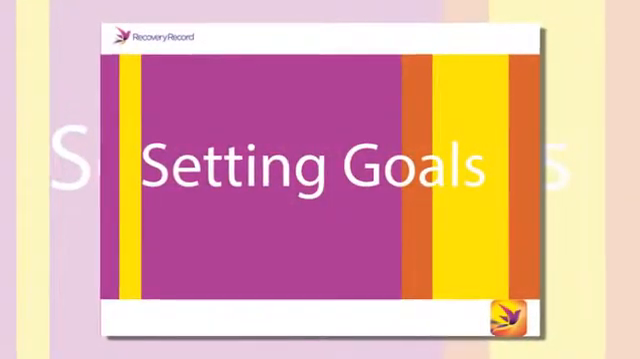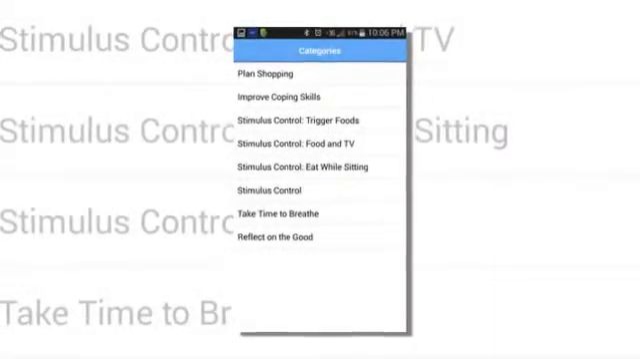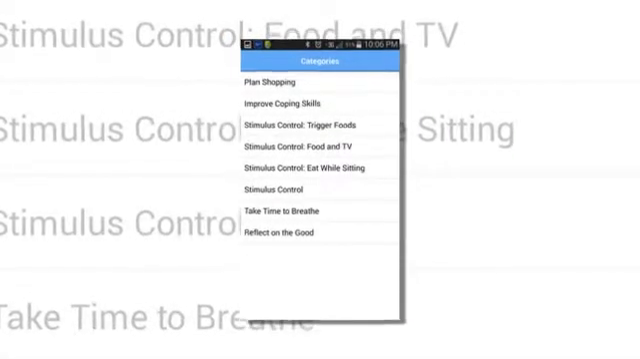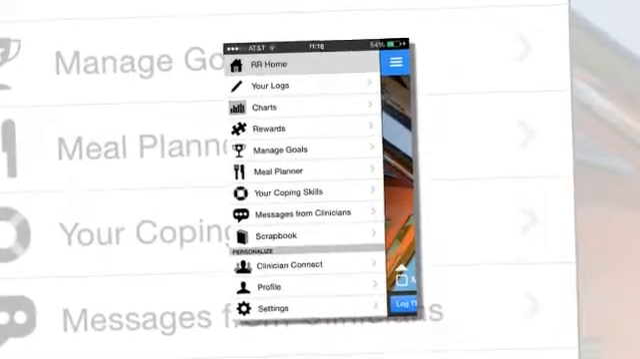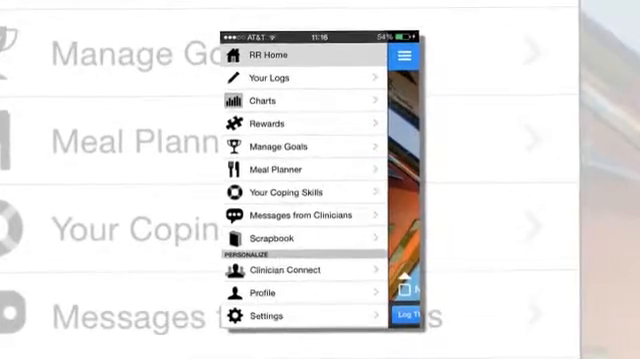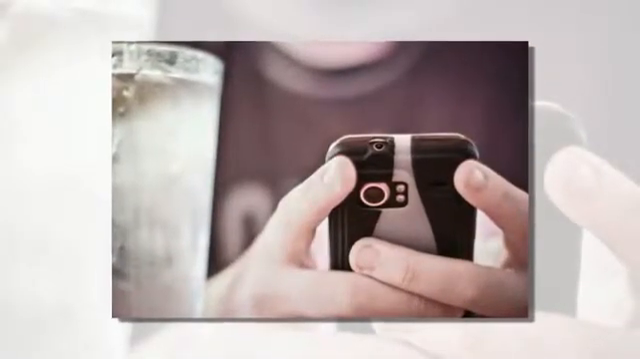The Recovery Record app provides you with the option to set personal goals. You can use goals that have already been created, or you can set your own goal. Simply click on the menu to access Recovery Record features, and then click on Manage Goals. You'll find this feature under the main menu and marked with a flag icon.